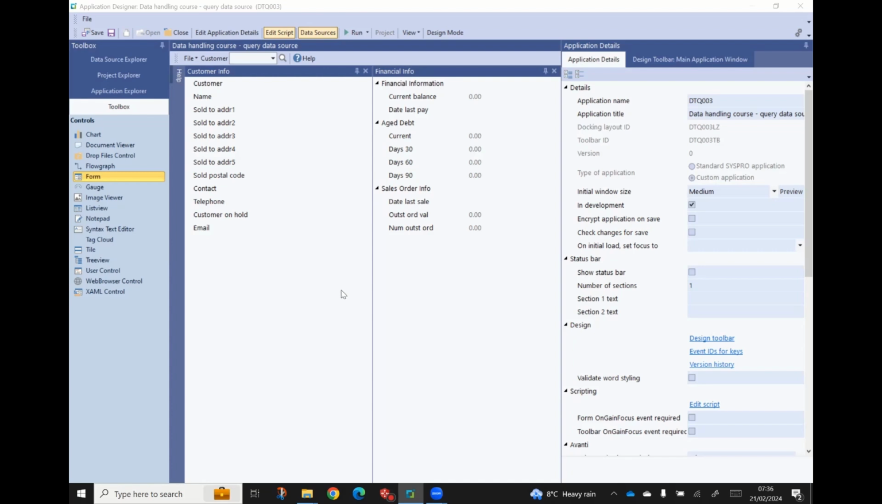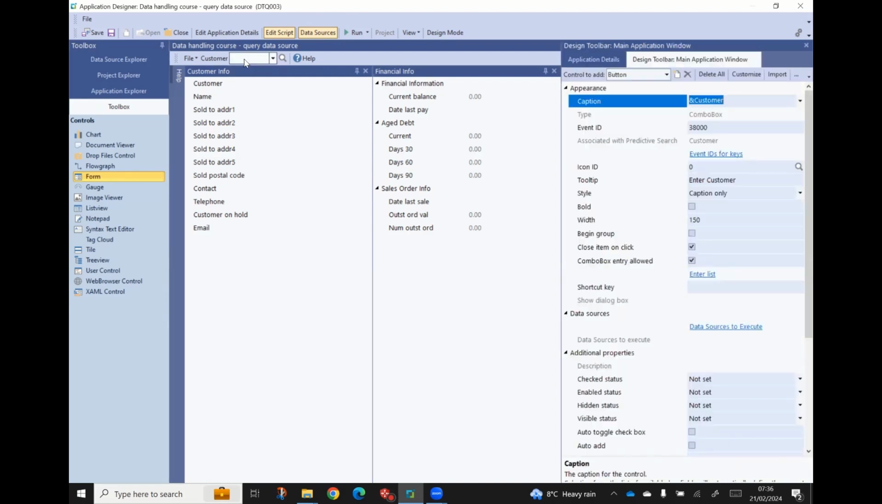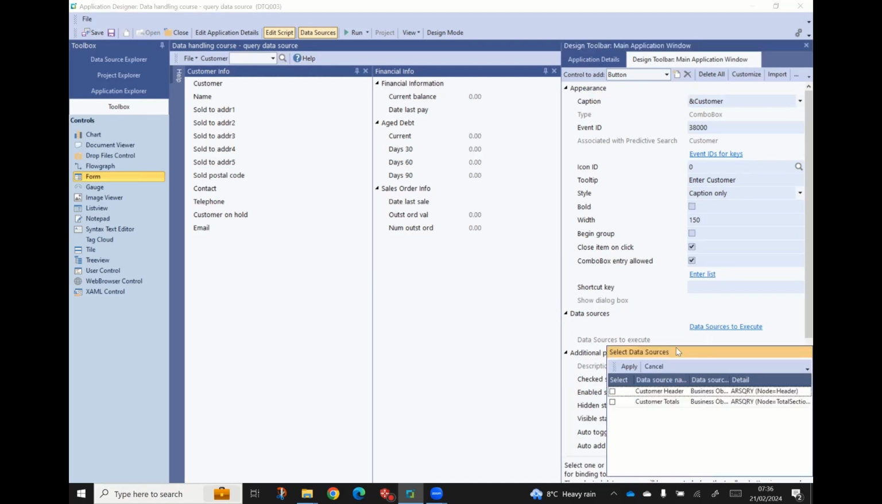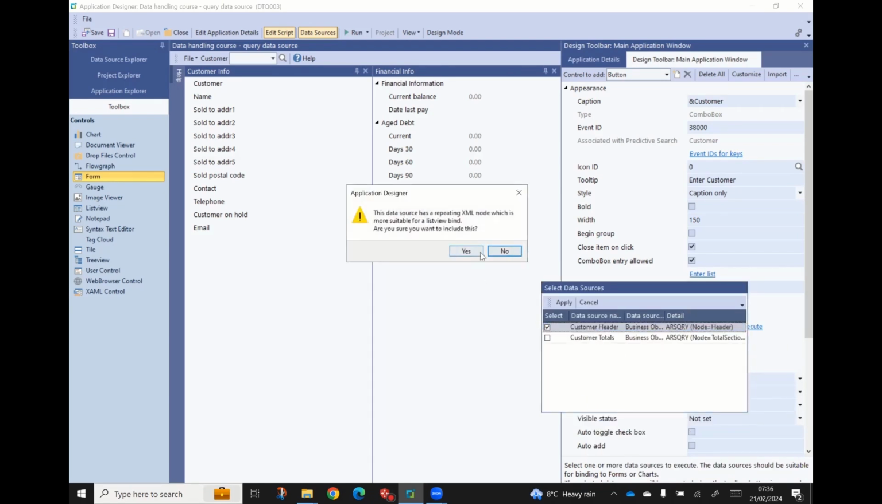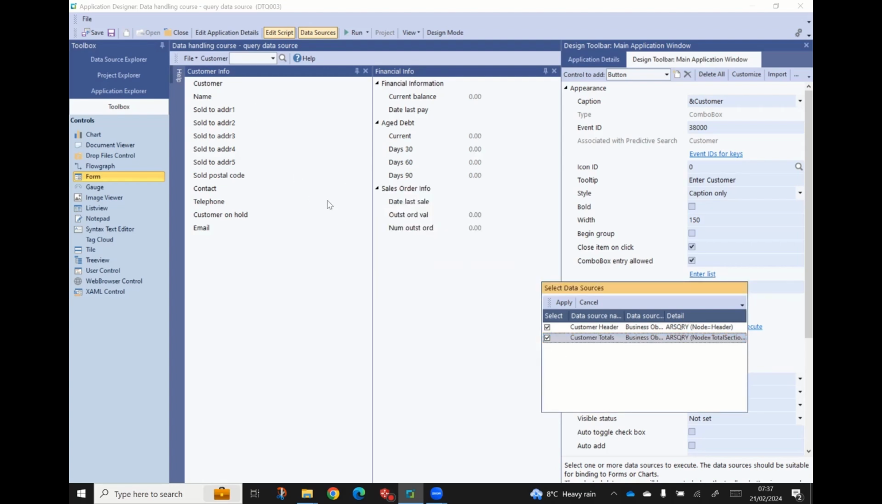So the first thing that we're going to be doing is clicking on the customer combo, because what we wanted to be able to do is when we key the customer number in, we wanted to do the inquiries or the queries. All I've done is click on the combo. It's jumped straight to the relevant toolbar button. And down here under data sources, we just need to click data sources to execute. And here are our list of data sources. And in this instance, we want to be able to click them both. We just ignore that error message there.